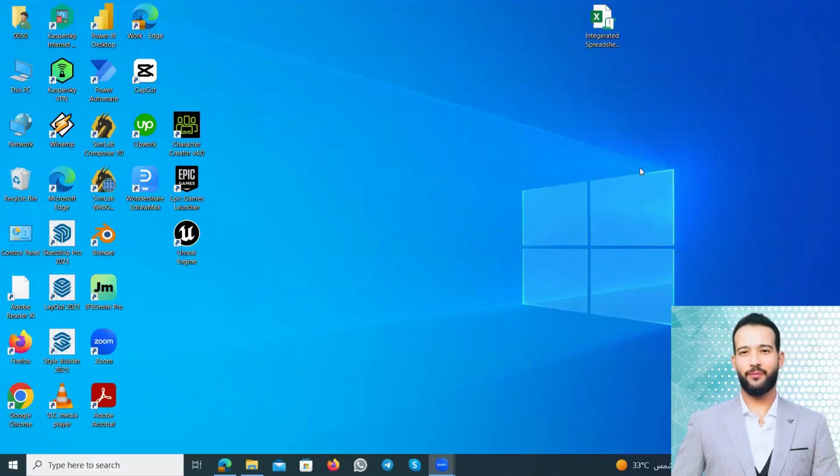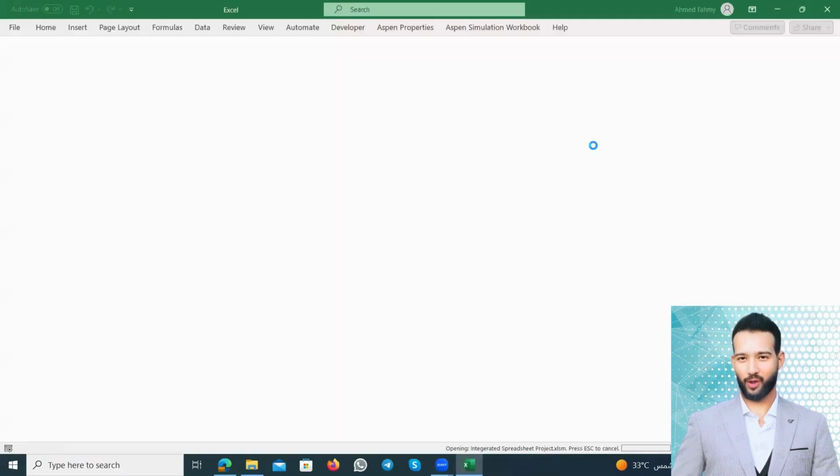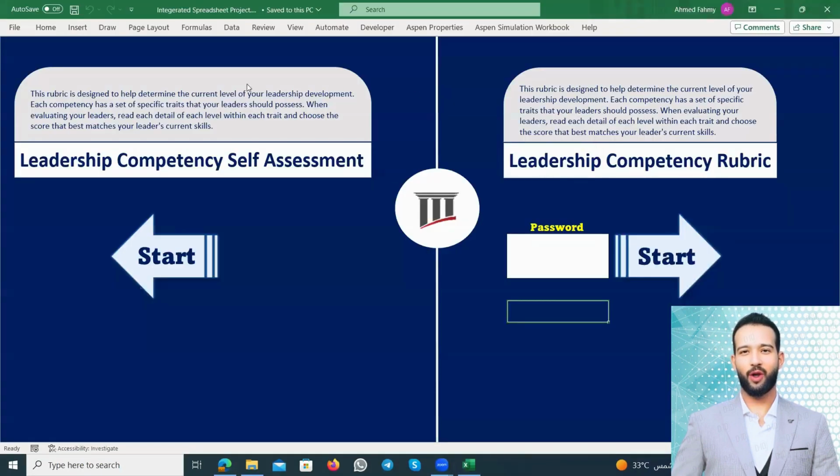Welcome friends. Today we are talking about integrated Excel to function as a smart test. The file will be used by the student and the instructor. The student will log in without any passcode, while the instructor can log in using a unique passcode.